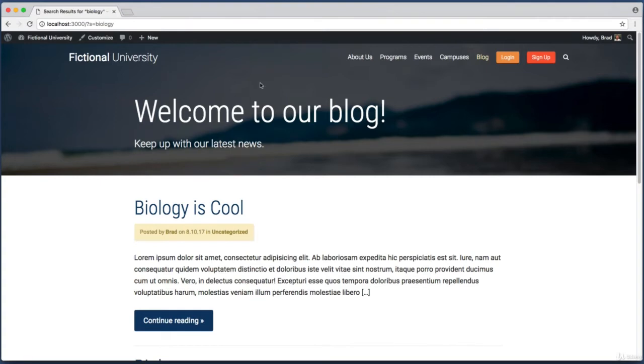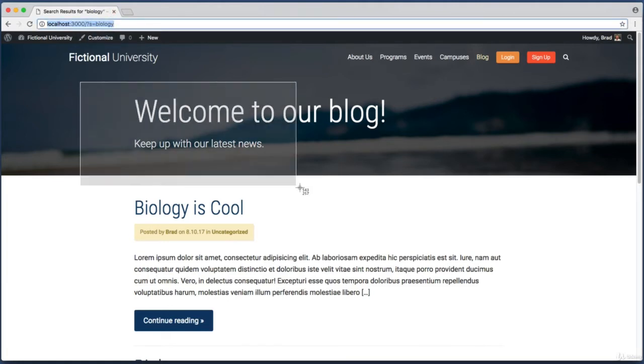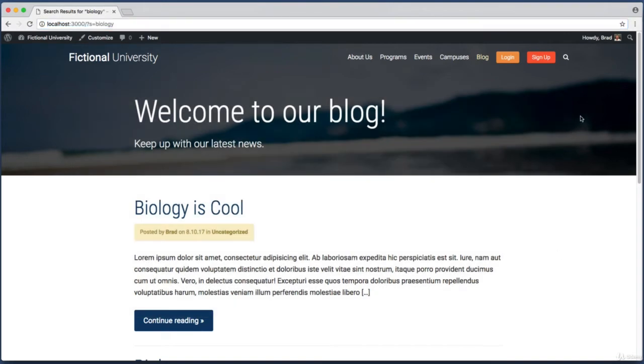And then when they submit the form, it will take them to a URL just like this where they can see the results. So what we're going to do for people that have JavaScript disabled, when they click the top right search icon, we will link them to a new page that contains a search form. Now, before we worry about adjusting this icon to link to a page, let's first go ahead and create a brand new page that can contain the search form.